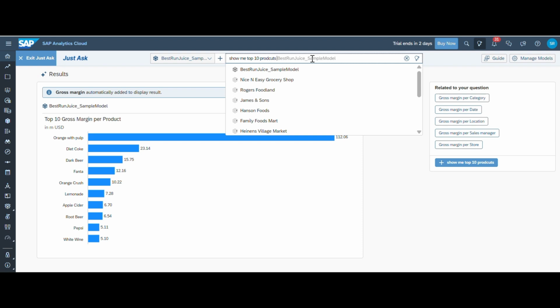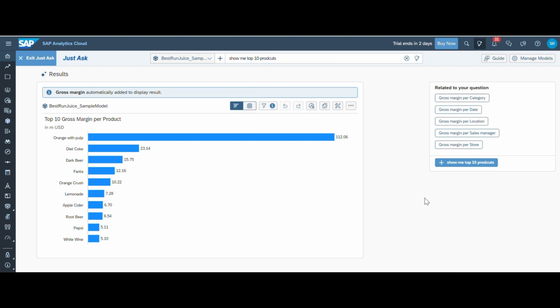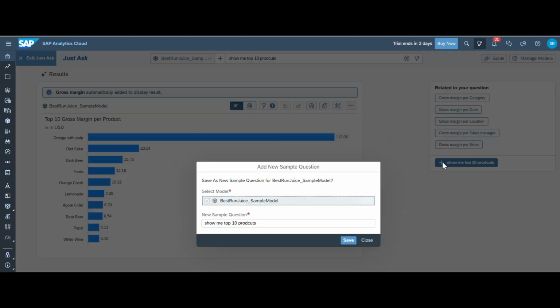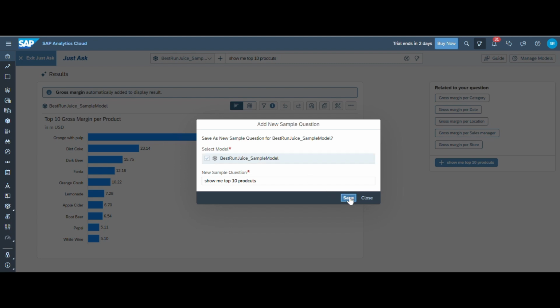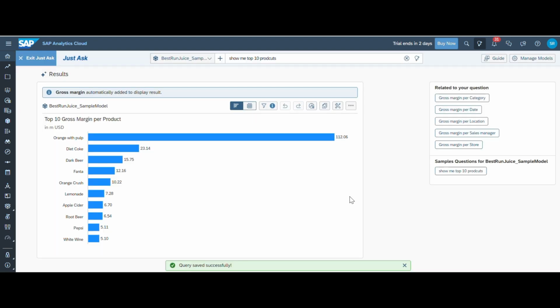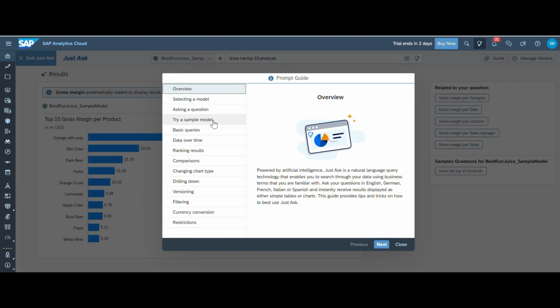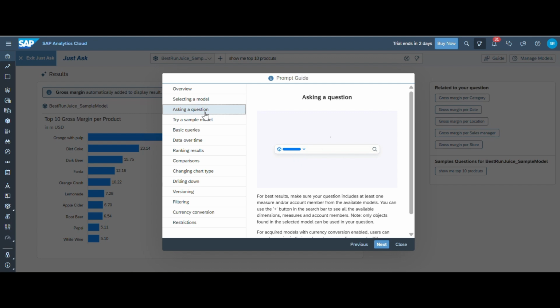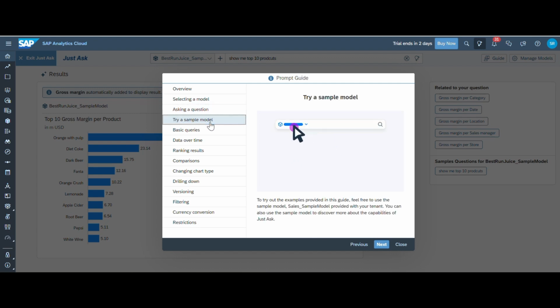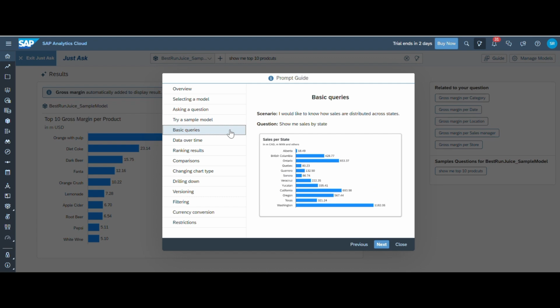So this is how it works. And if you think this question was a good question which other business users can also ask, then save this question, so it will be added in a sample question. So whenever other users log in, they can refer the available sample questions and they can use any available sample questions. And for the questions also, there is a guide available here, for selecting model, then asking a question, then how you can try a sample model, then what are the basic queries, what will be the scenario and what question should you ask.